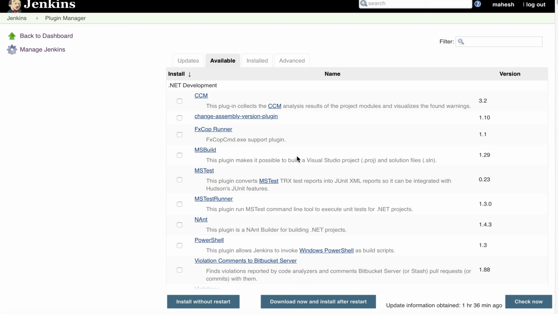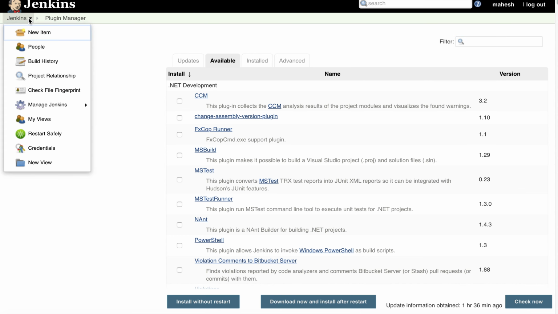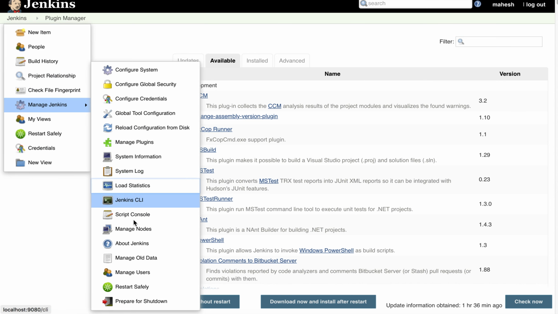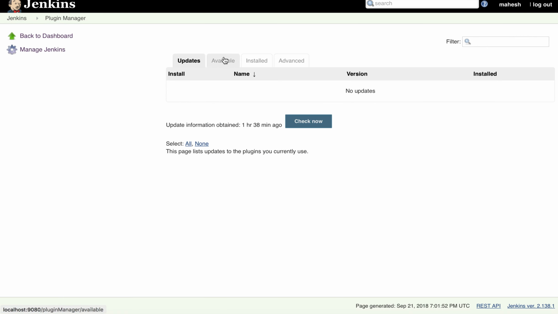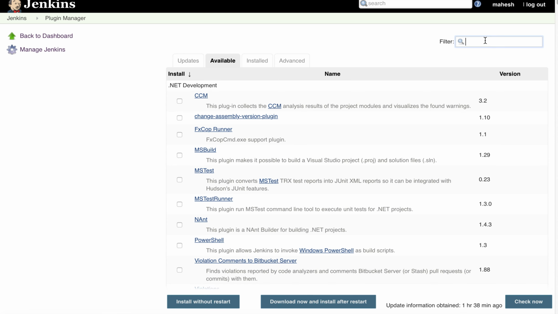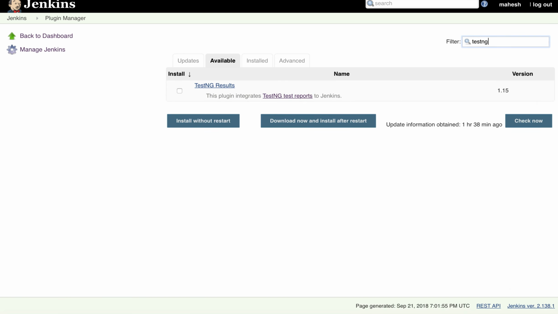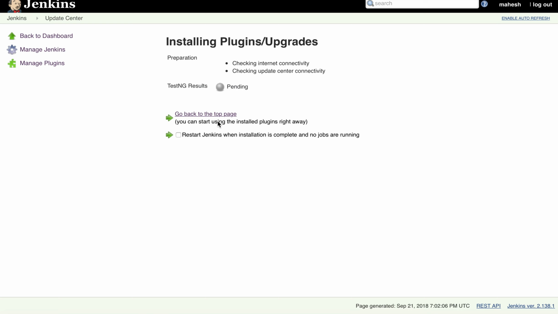So let's go to the overview of how to configure the TestNG reporting plugin, which we can use as a part of a Jenkins daily run. The first step is to install the TestNG reporter plugin. Go to Manage Jenkins and click on Manage Plugins. Then click on Available and search for TestNG. You see there is a TestNG result plugin available. Click on it and click on install without restart. It should be quick.